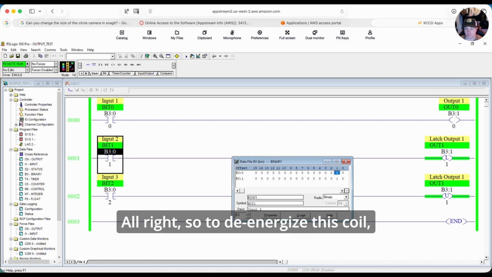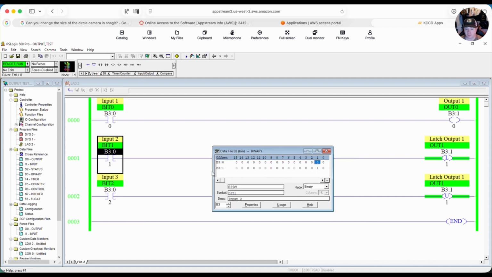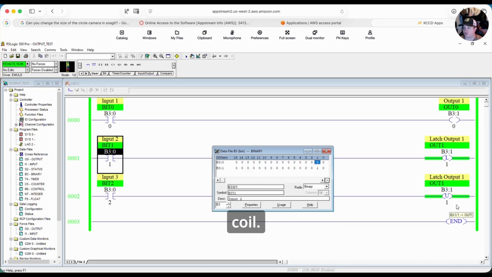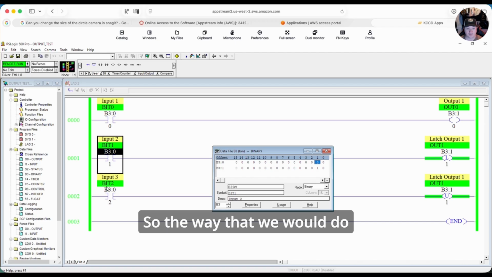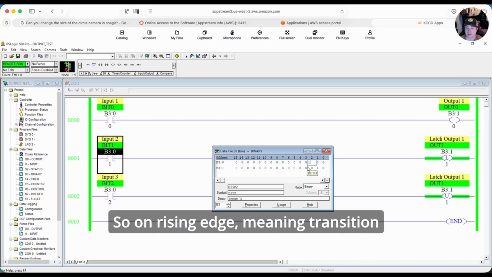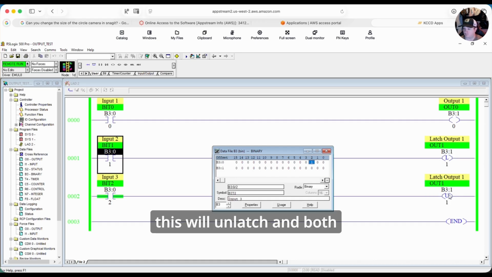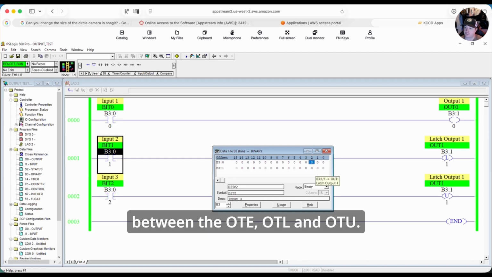All right, so to de-energize this coil, you issue a true command to the output to unlatch coil. So the way that we would do that is we would use bit 2. We would energize that. So on rising edge, meaning transition from false to true, this will unlatch and both coils go false. So that's our expected behavior, and that's the difference between the OTE, OTL, and OTU.